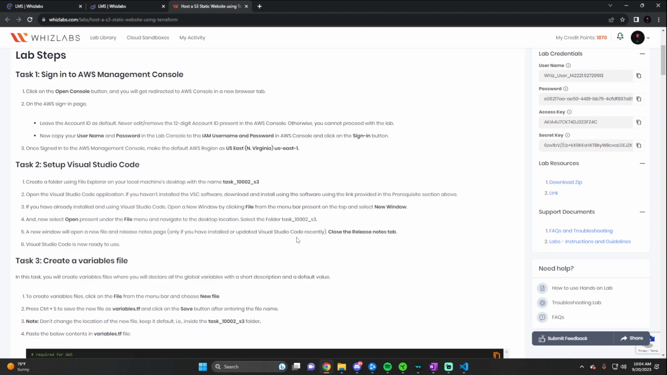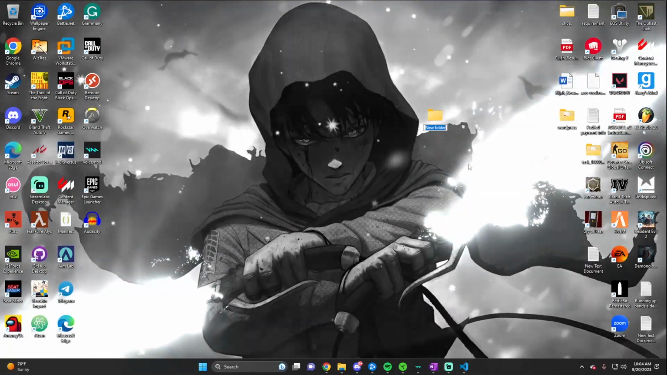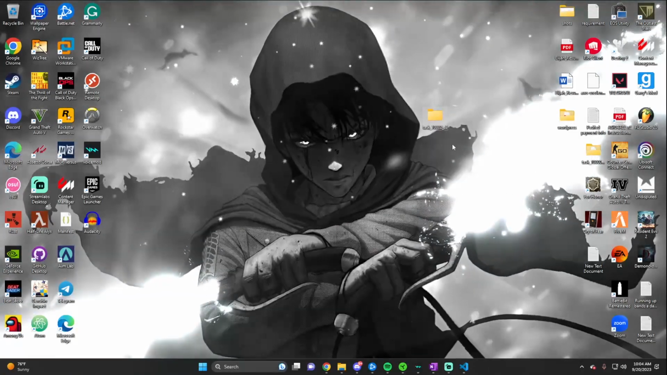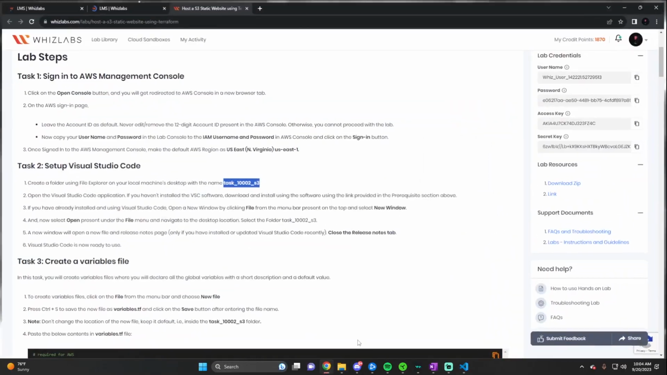The first thing we will need to do is, if you don't have Visual Studio Code installed, please install that. And let's go ahead and create a folder on our desktop named task 10,002 S3. Okay, so that's all we wanted to do. Let's go ahead and go back here.